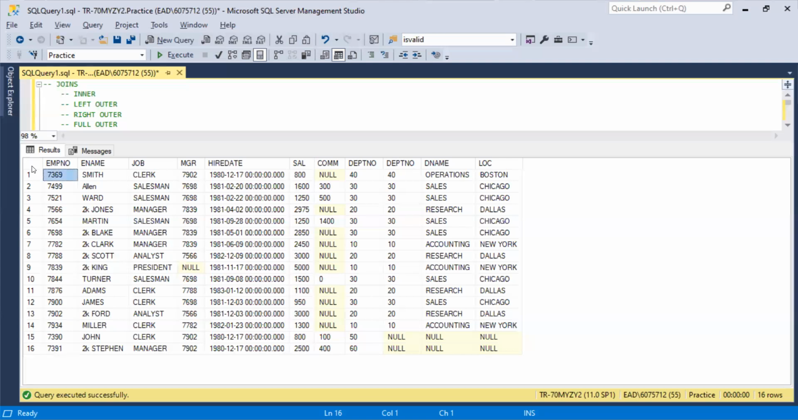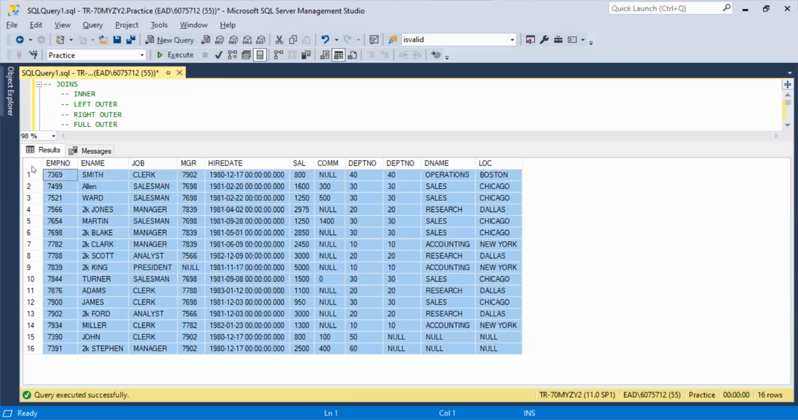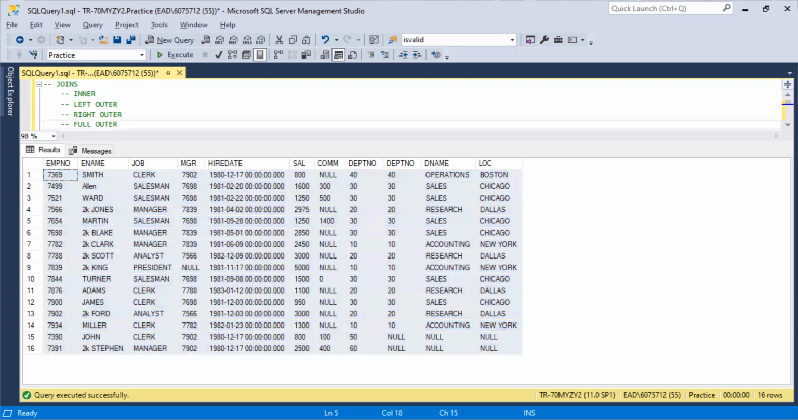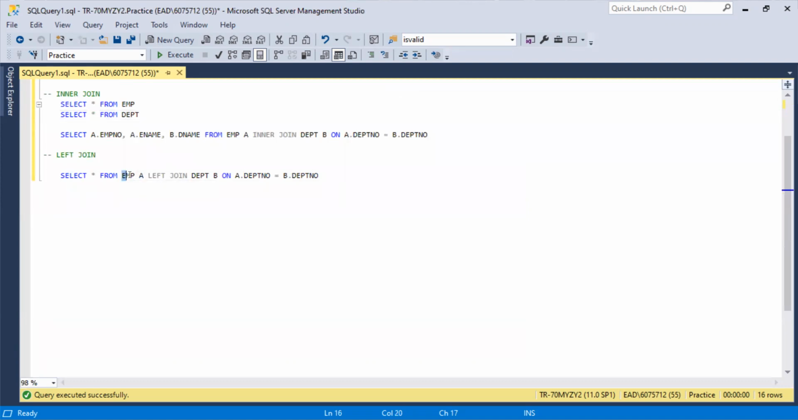Now we have got all 16 records. Whenever we did inner join, we got only 14 records, but when I do this left join, I'm getting all 16 records. Why? Because left join will give you all the records from the left table, left table as in the first table. EMP is our first table, the left table, and DEPT is our right table.